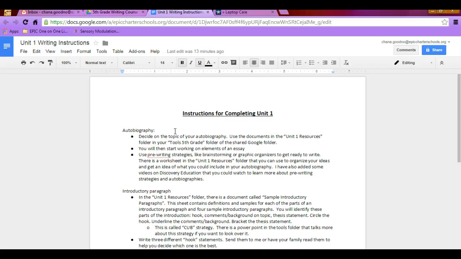In that Unit 1 resources folder in your tools that we just looked at, as I showed you, there are some different documents that have some ideas on how to get started. After you decide on what the topic of your autobiography is going to be, we're going to get started on writing an essay and what the elements are.